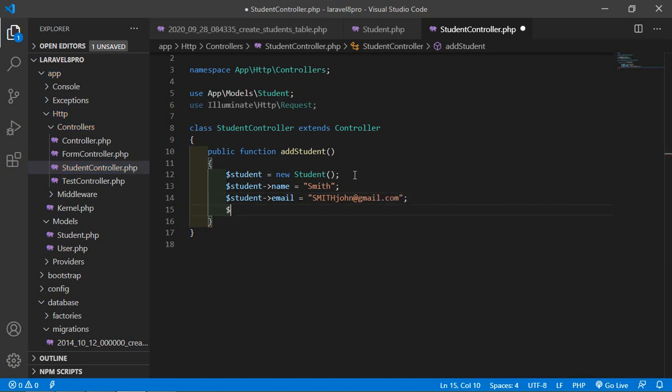Alright, and now just add here the phone number. Let's say phone is 123456980. Alright, now just call here the save method, save function. So just write here save and simply return a message, record inserted.